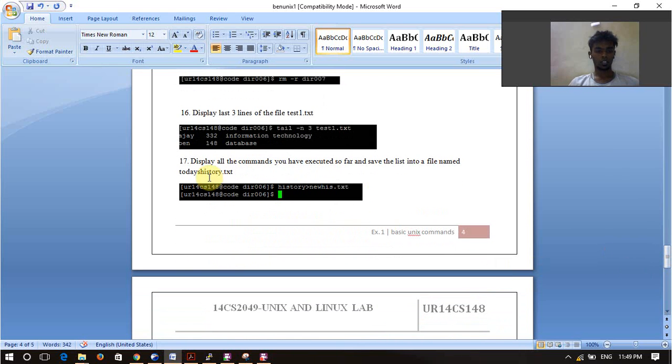And the last question is to display the commands that you have executed so far and save the list with the file name today's history.txt. Here we give history greater than symbol new history.txt, where all the commands that we have used here are saved into this file.